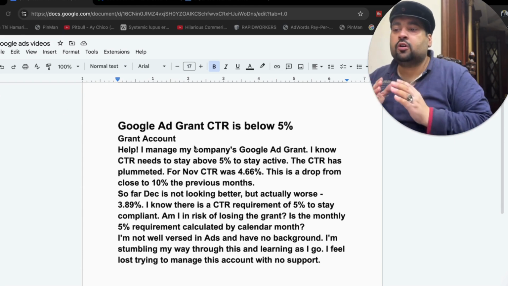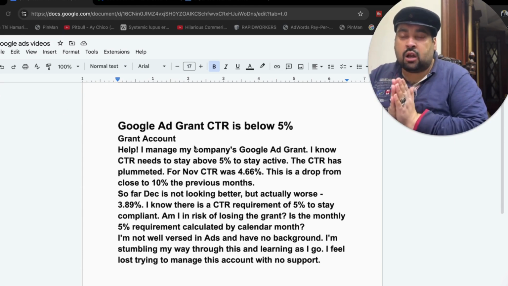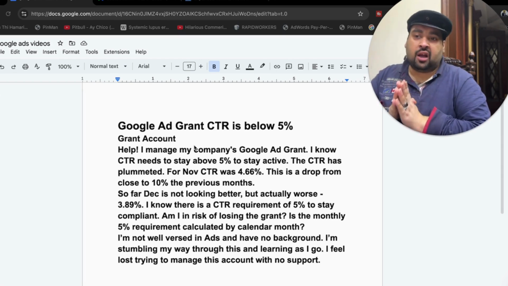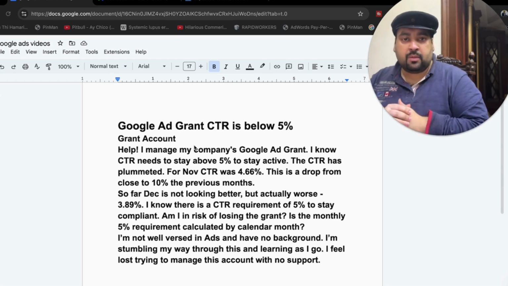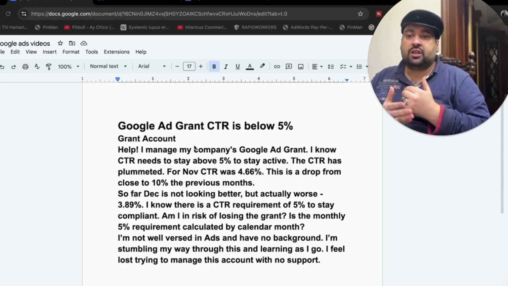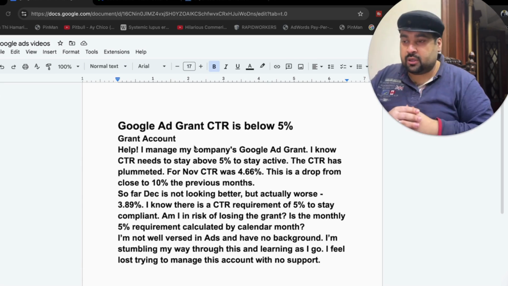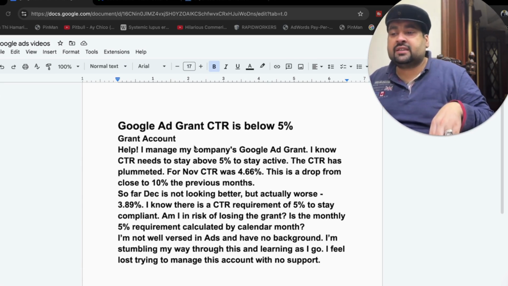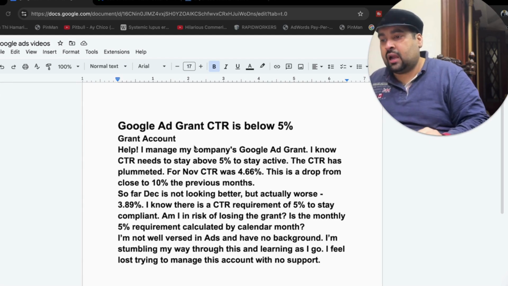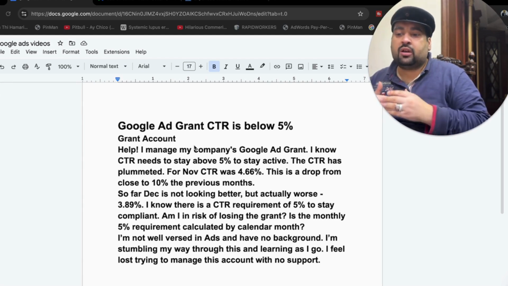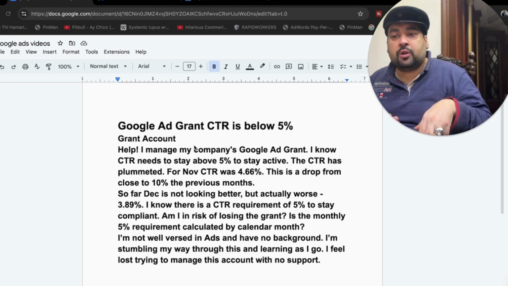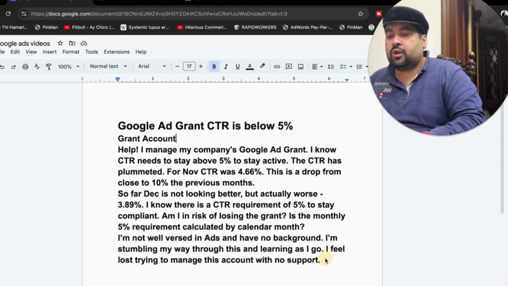For those who don't know, Google Ads Grant accounts are for non-profit NGO companies that Google does not charge, and they provide you with an ample amount of spending per month. Usually it's between $10,000 to $12,000 per month, and you can only run search ads. Now, unfortunately, this is true, and the 5% CTR requirement is calculated by calendar month, so you have to do compliance.